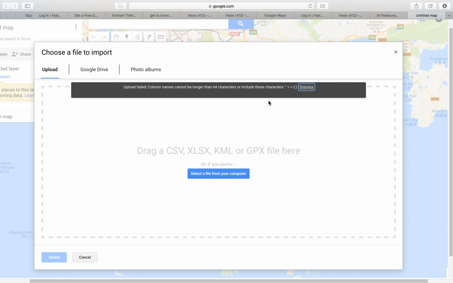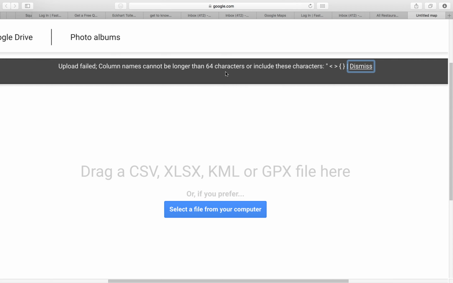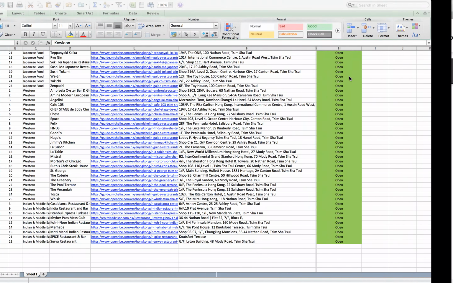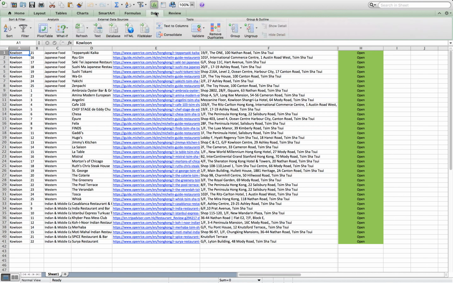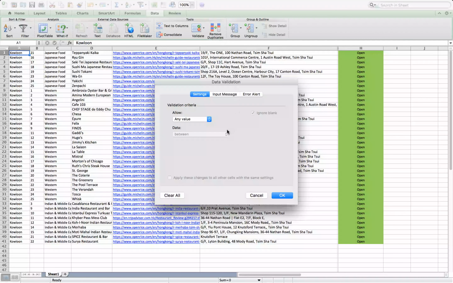So then I did extra research on the 64 characters. I went back to the map, and let me show you here. I go to the data field, and I go to the tools under the data, and I go to validate, and I go to data validation, where I'm going to limit the amount of characters in each column, so that we wouldn't get that error message.